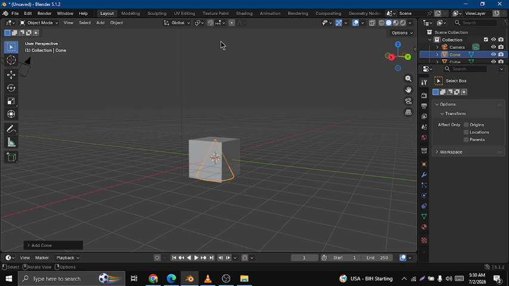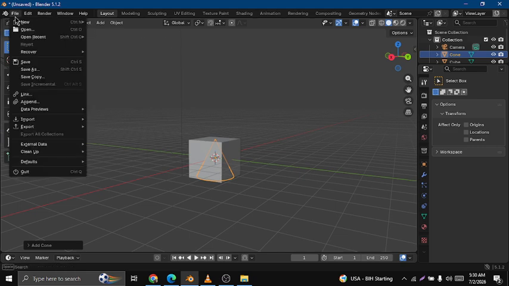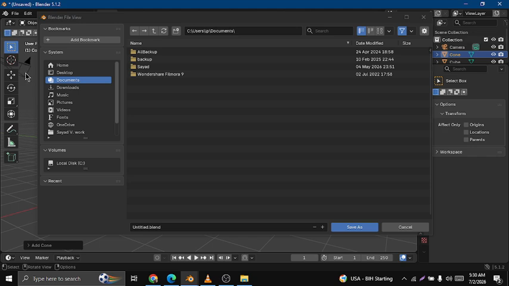Once you're finished, open the File menu and choose Save As. Select a folder, give your project a name, and save it as a blend file. It's also a good habit to press Ctrl plus S regularly while you're working.